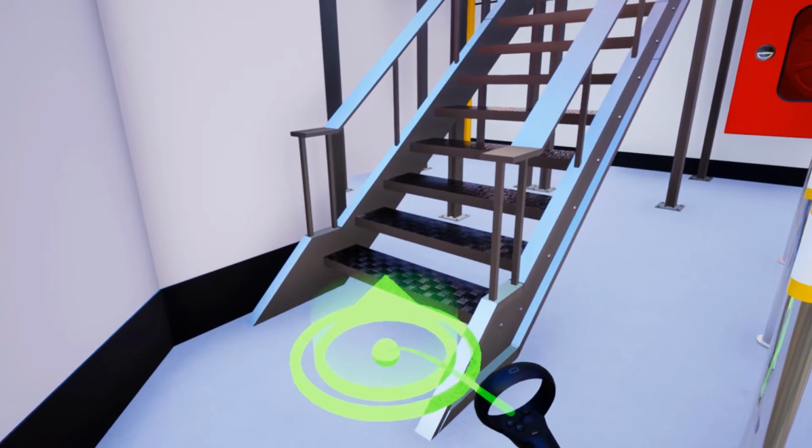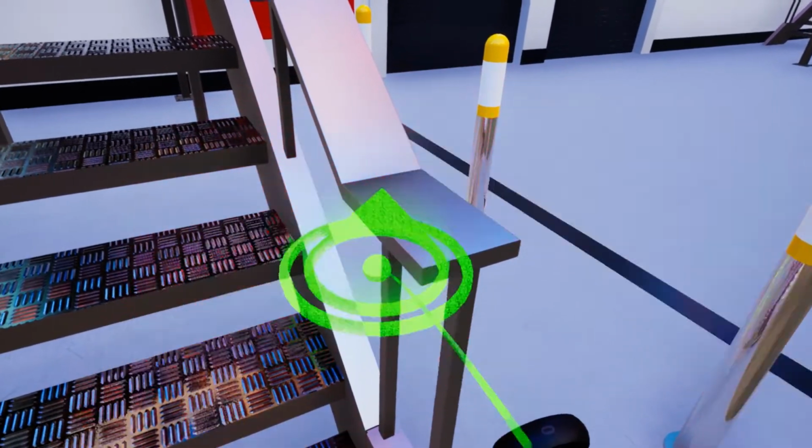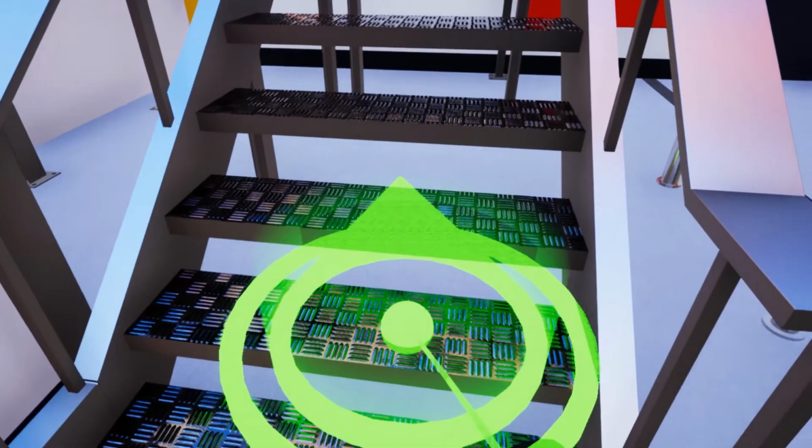If the teleportation beam appears in a green color, it means that your targeted location is accessible. A red color, on the other hand, means that the targeted area is inaccessible.